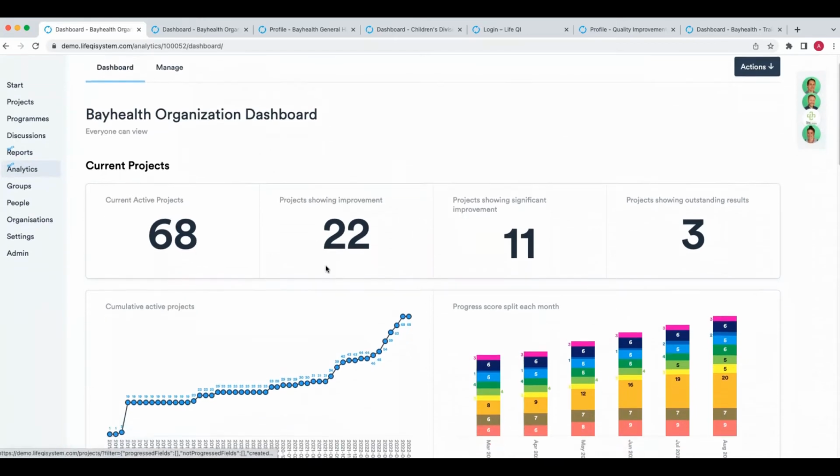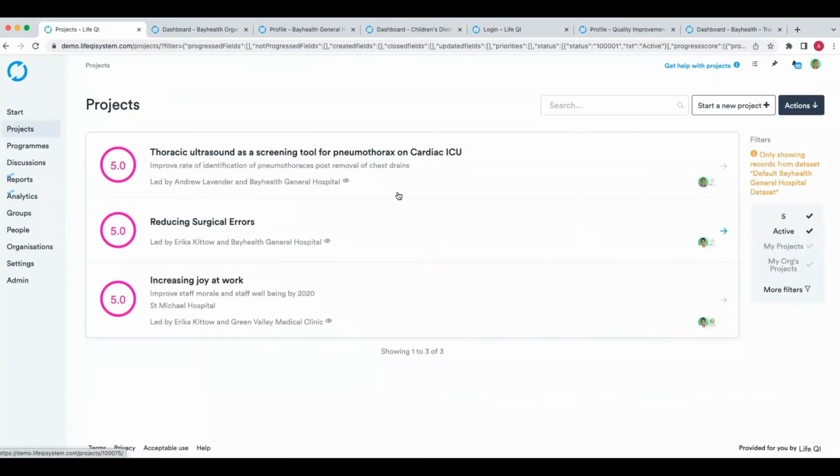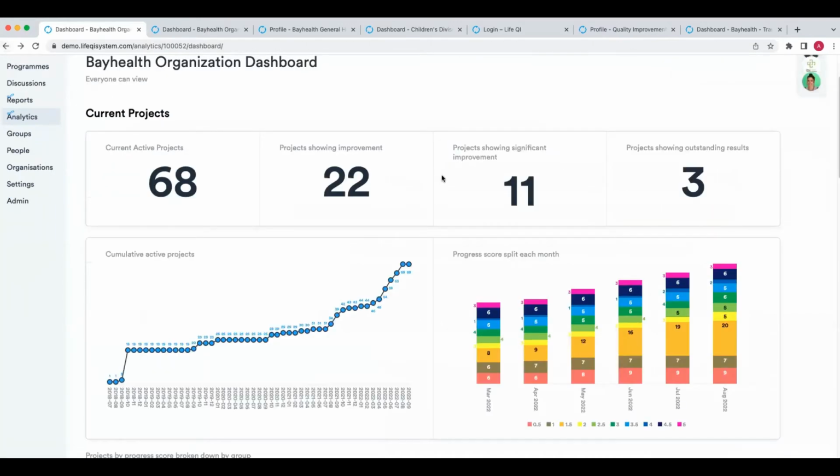So just to point out some of the metrics that are common on these types of dashboard. So we have the current projects metrics. So this is the number of currently active projects, number of those projects that are showing improvement, significant improvement, or outstanding results. And these are hyperlinked numbers. So if I click on this number 3, it's going to take me to the project list of those 3 projects. So if you want to dive into the details of the projects, you can do that really easily from your dashboards just by clicking on the numbers there.